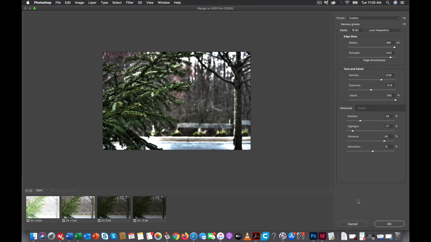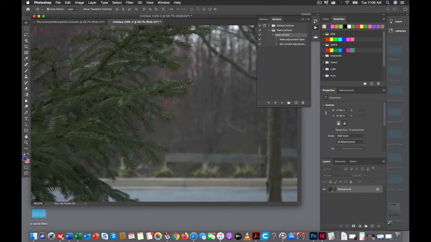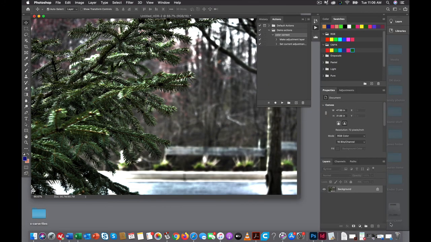Once you're happy with it, you say OK. And what Photoshop does then is it sort of compresses them all into one file with the adjustments that you made. And there's your HDR image.